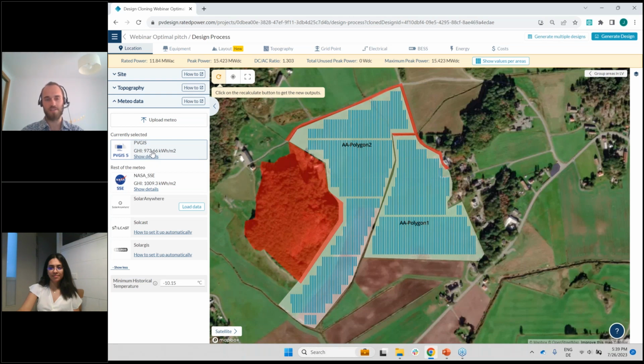Again, this is the whole idea of pvDesign in general: you can change that and create, let's say, 10 or 20 different designs with different meteo files as your input, compare those, and find the optimal one. I think that's a powerful result you can get.